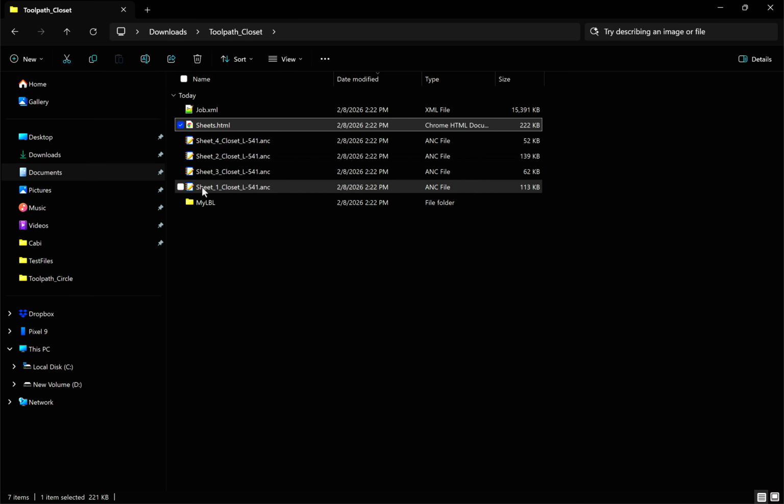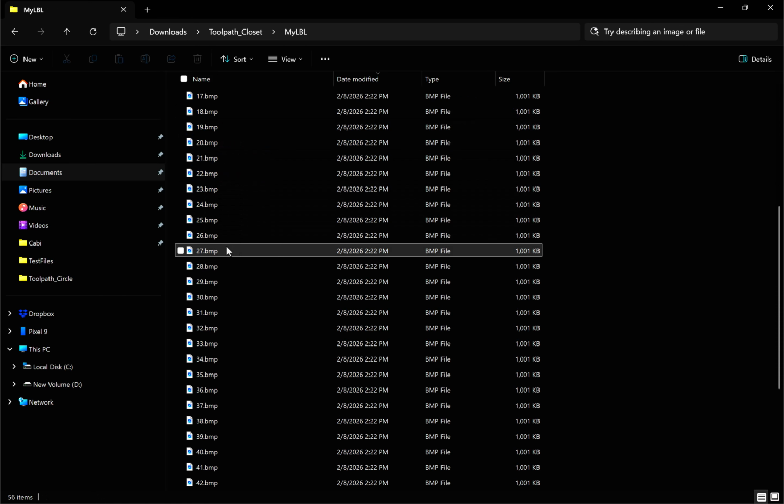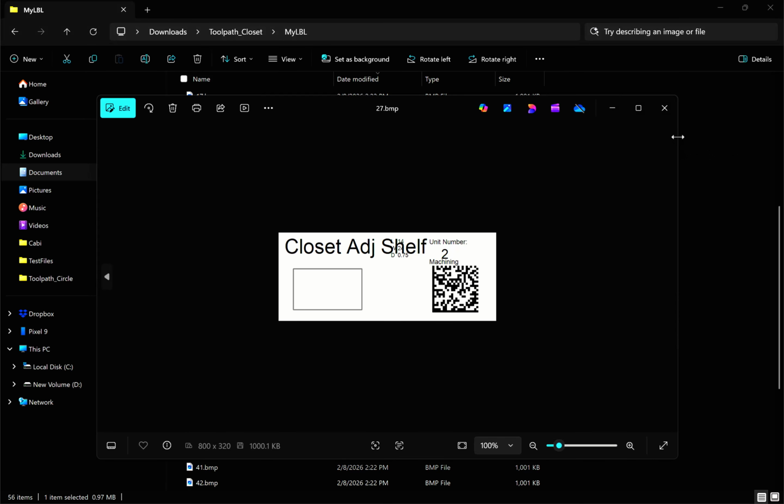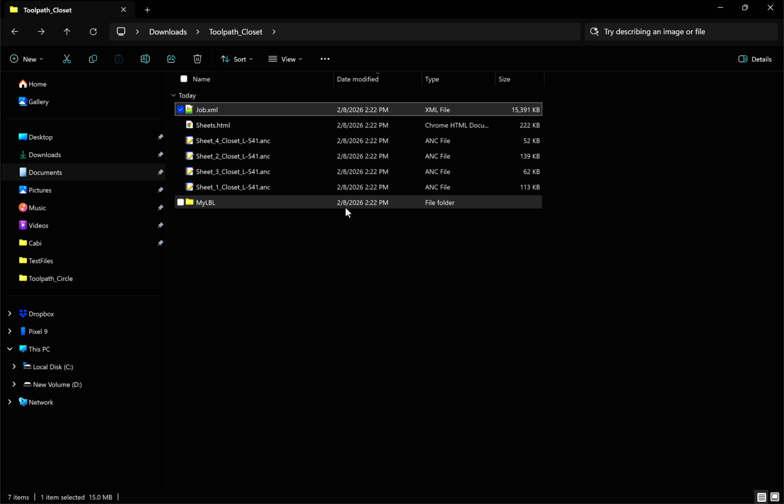We also have a labels file and all of our labels for all of the parts for each item in that job. The job XML is also a layout that we can take over to the CNC to use to make printing of the labels easier using the PN label print.